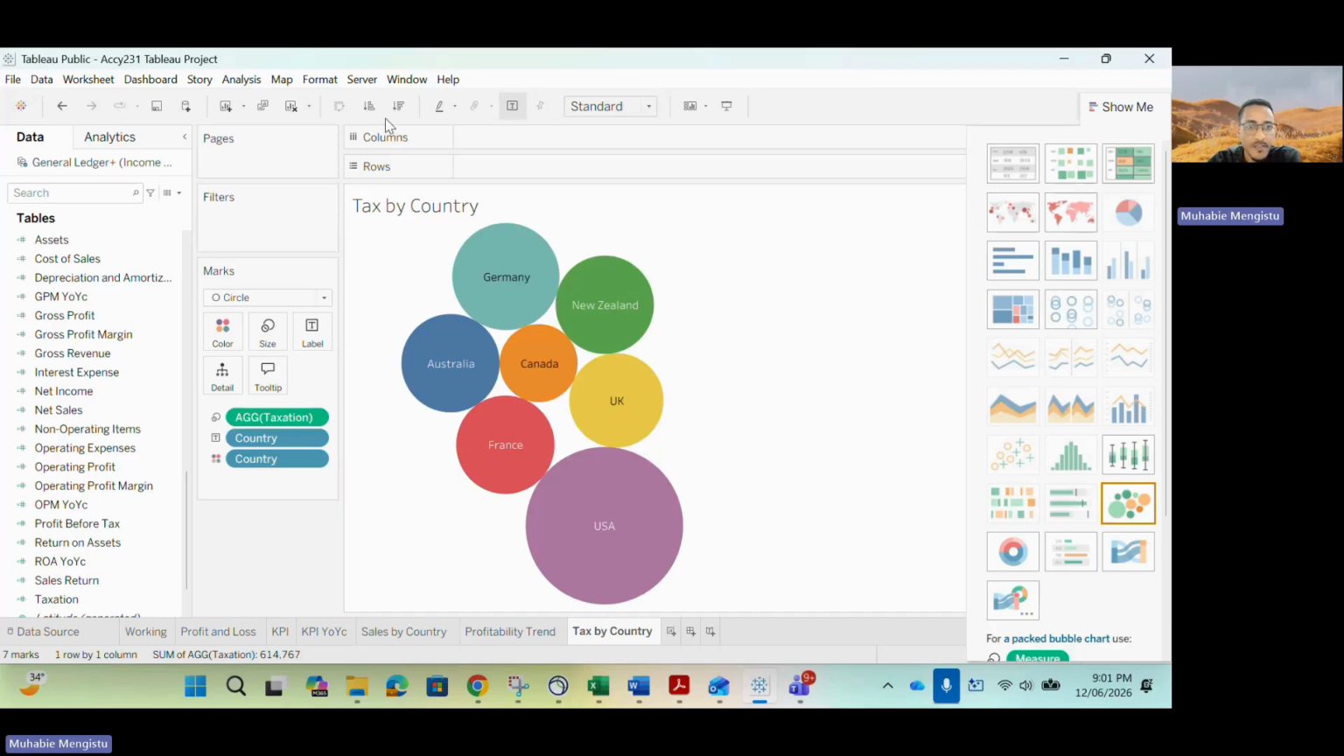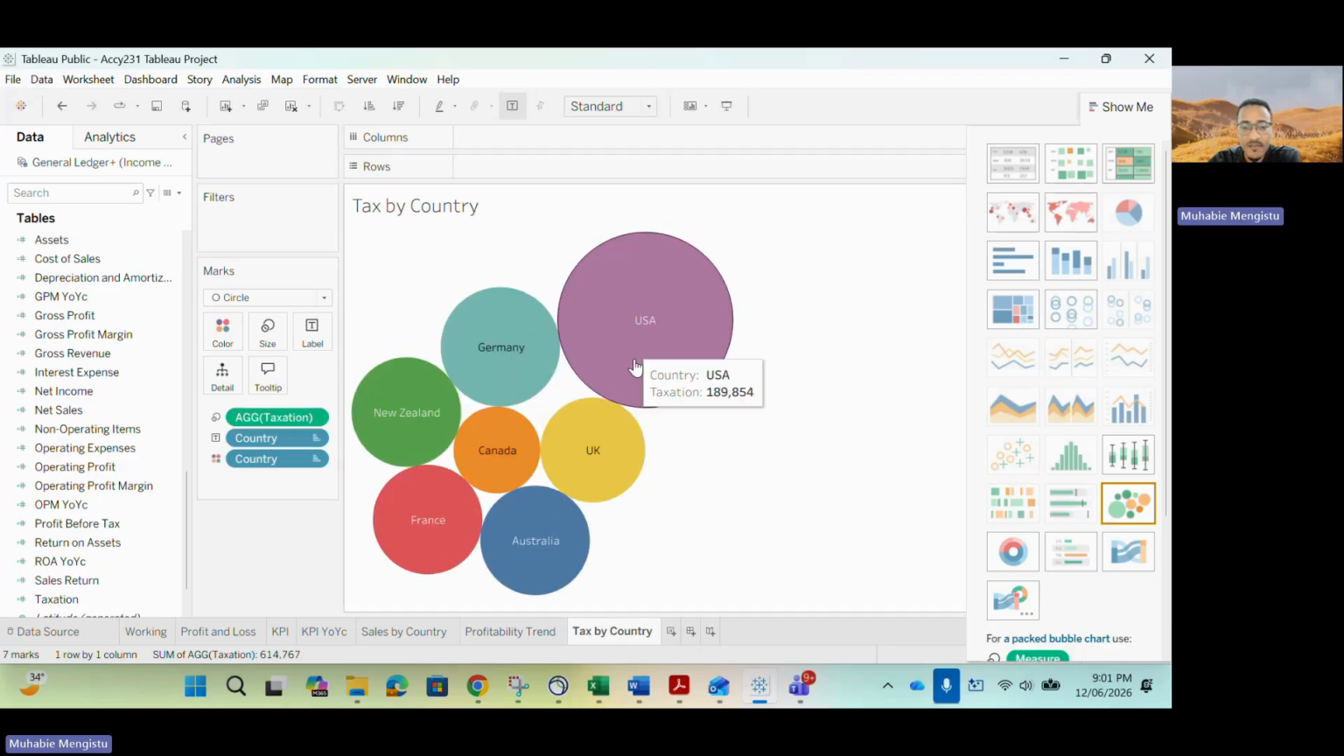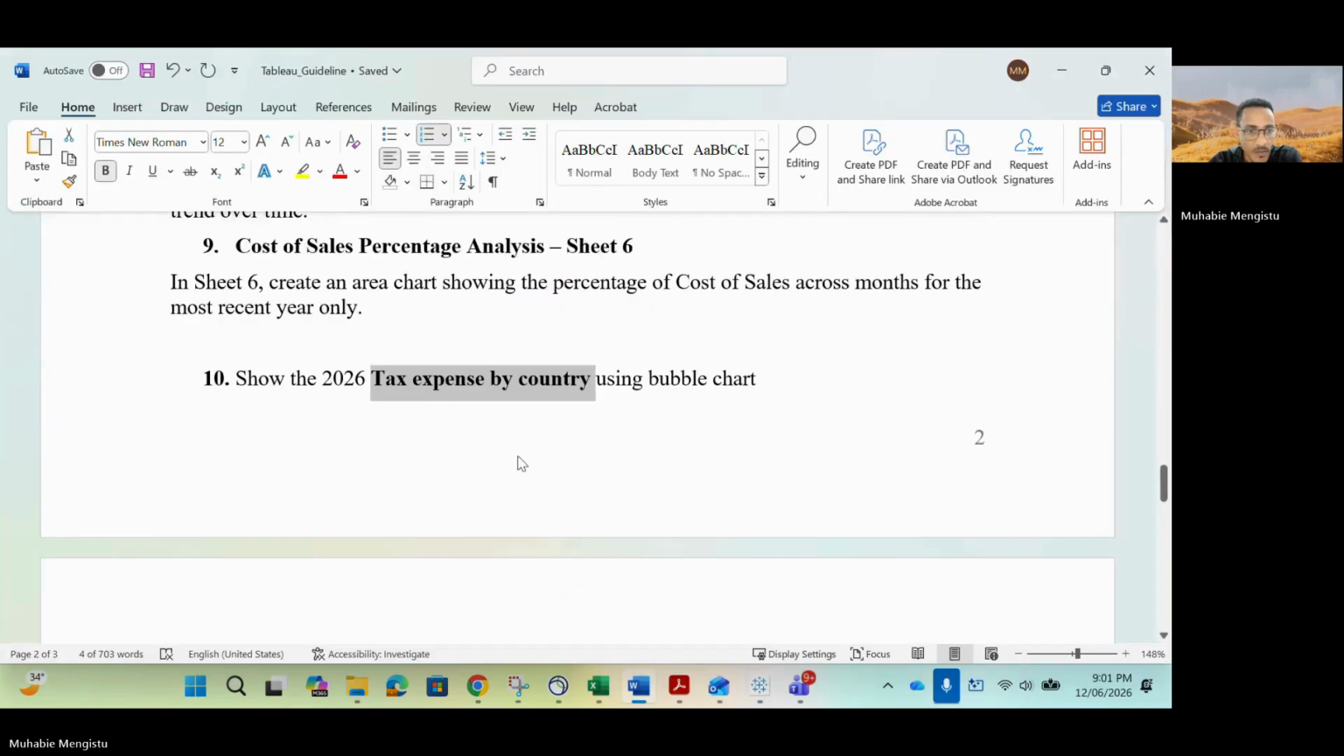And another point is, let us sort it, okay? You can use this one, okay? So as you can see here, we are paying actually the highest tax expenses for the US government, followed by Germany and maybe New Zealand, okay? Okay, so that's fine. We are done.